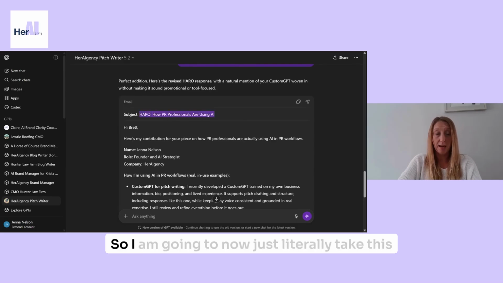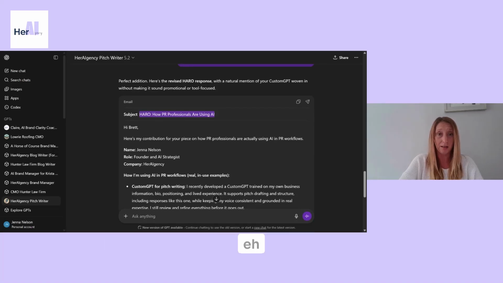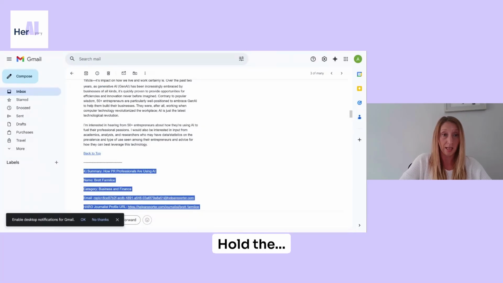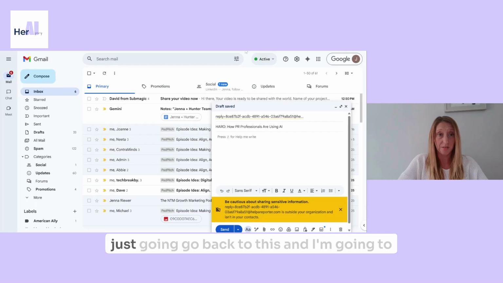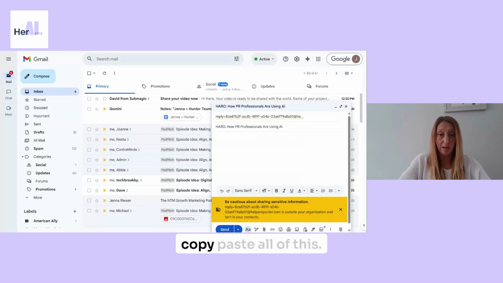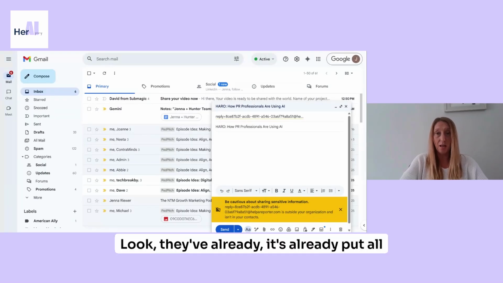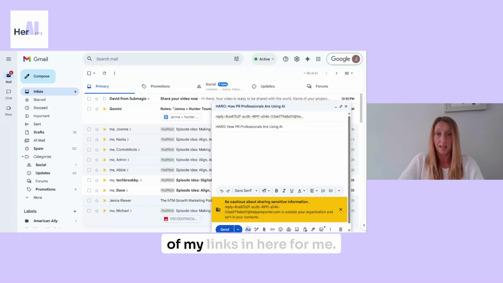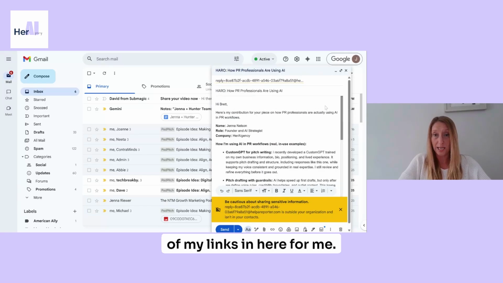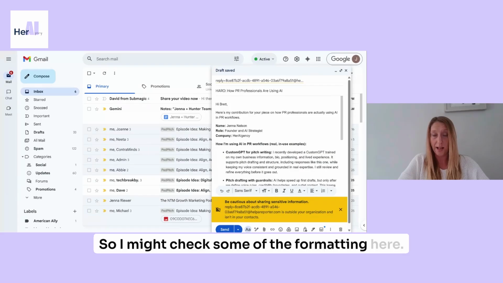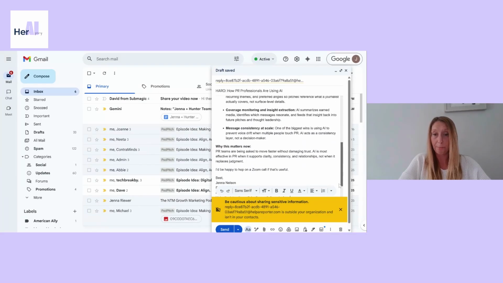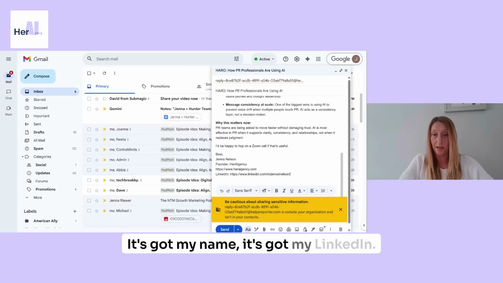So I am now going to take this over to my inbox and there, pull the auto-generated email from HARO. I'm going to go back to this and copy paste all of this. Look, it's already put all of my links in here for me. So I might check some of the formatting here. It's got my name, it's got my LinkedIn.